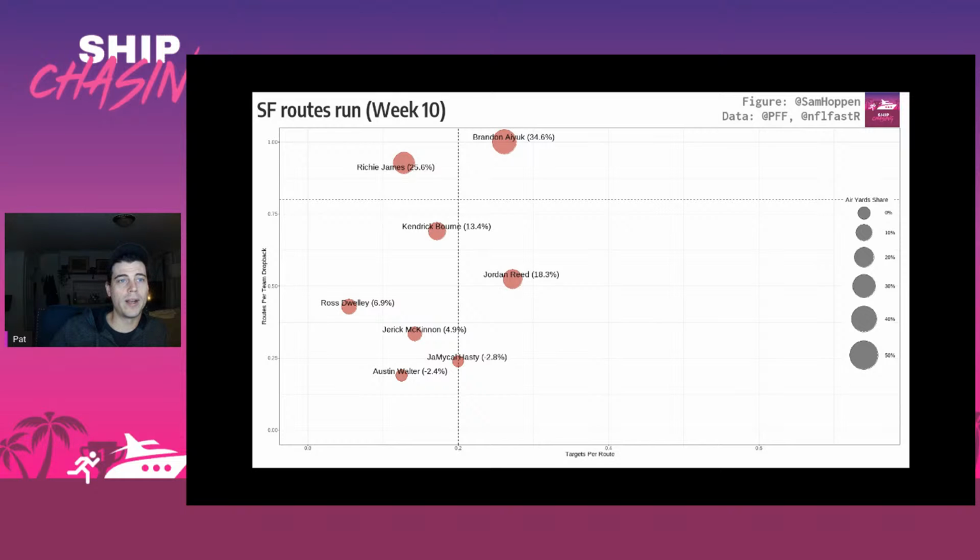At wide receiver, Brandon Aiyuk. The 49ers were not messing around this week with Brandon Aiyuk. He ran a route on 100% of dropbacks. He had 36% of the targets, 37% of the air yards. He had a WOPR of 0.8, which is alpha wide receiver territory.